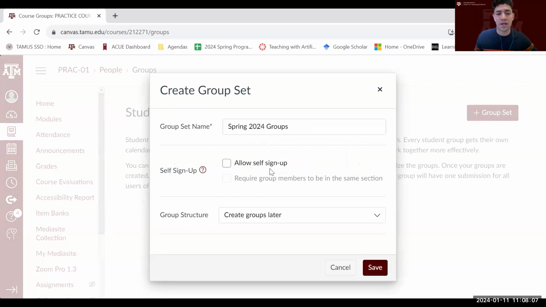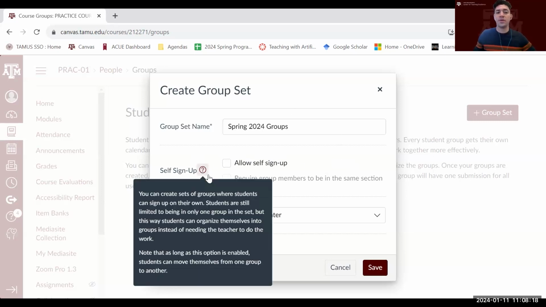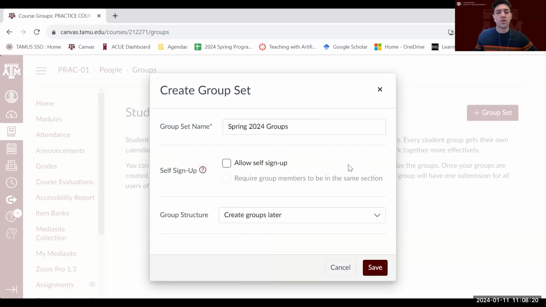Now, allow self-sign up will require students to sign up themselves. It is really not an option you want to use because then you're going to have to wait for each student to sign up for a group, and you know how students are. So if you just want to go ahead and do the work for them and assign them into groups, it is ready to go here.